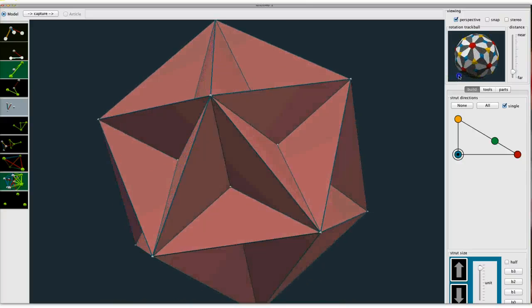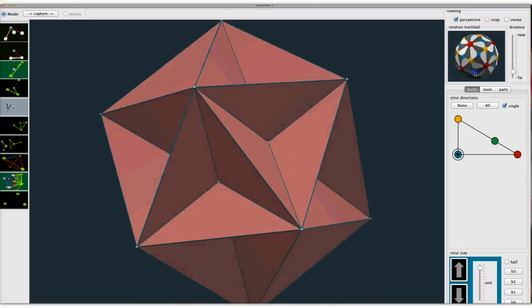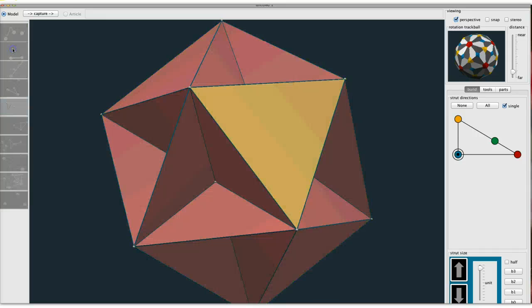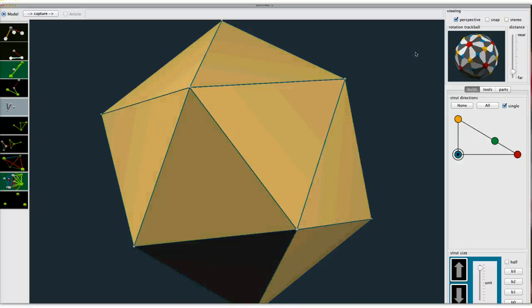So lastly, we have to fill in these valleys. I've been calling these shallow tetrahedron. They're made up of PQR modules, and it's rather complex, but it can be done. And now we have an icosahedron again.